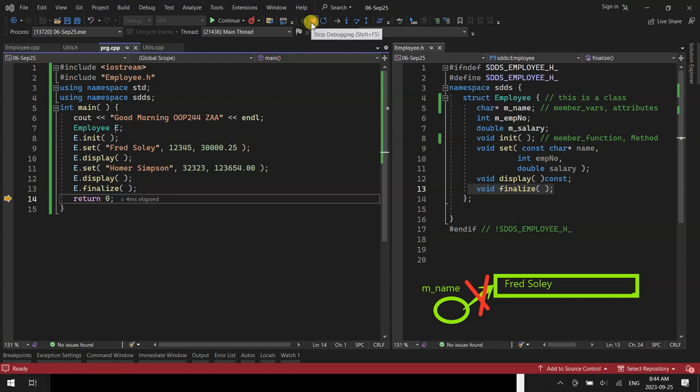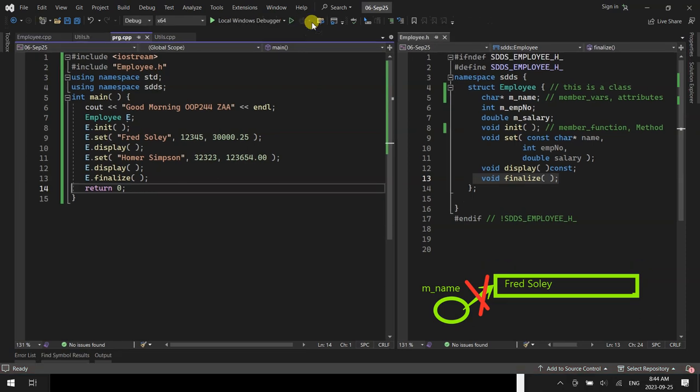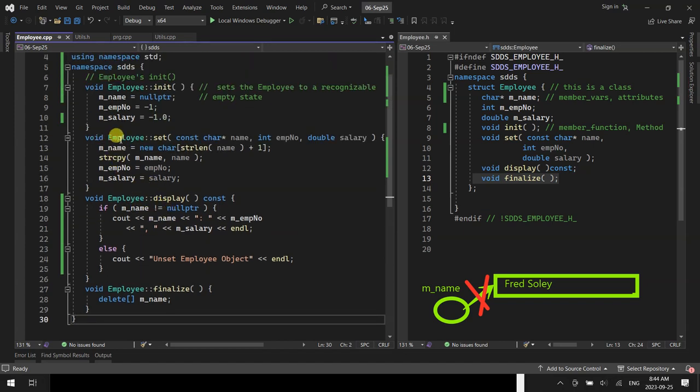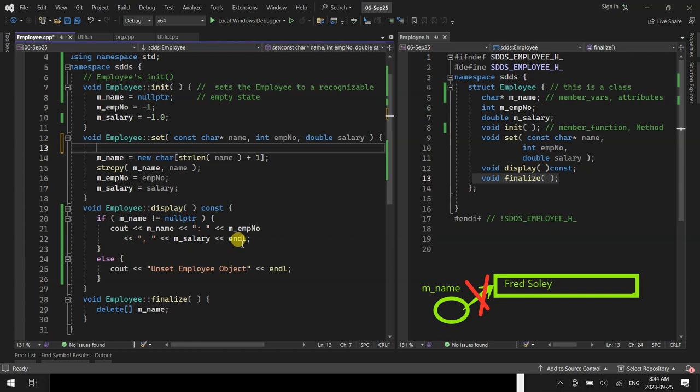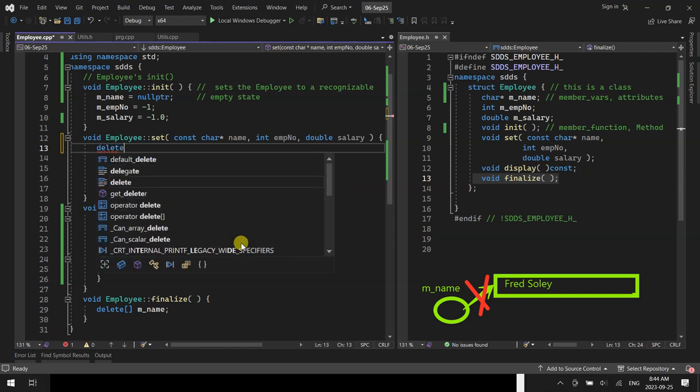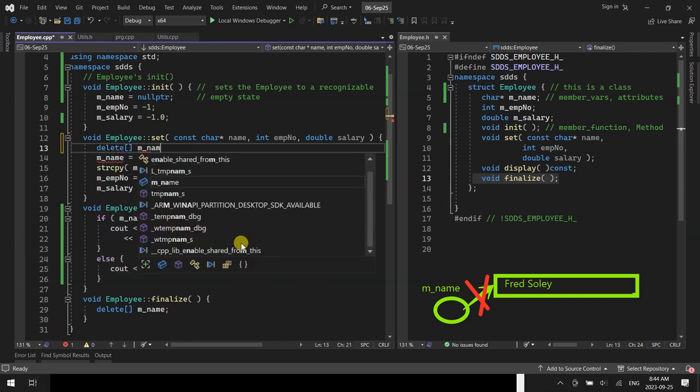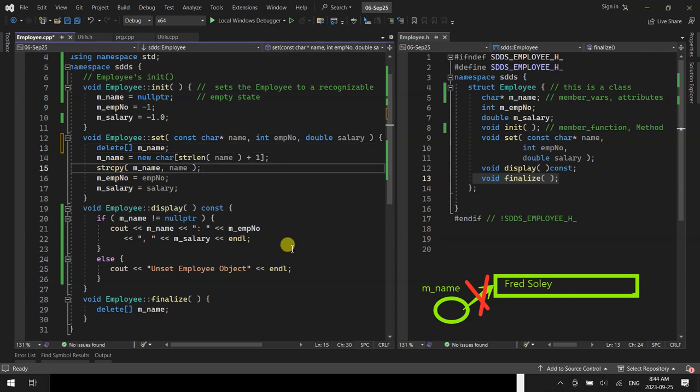so how do we fix this problem? To follow the rules of dynamic memory allocation, which essentially is that at any moment you are setting something, you have to first delete the old one. So in here, I'm going to say delete mName first and then allocate it.